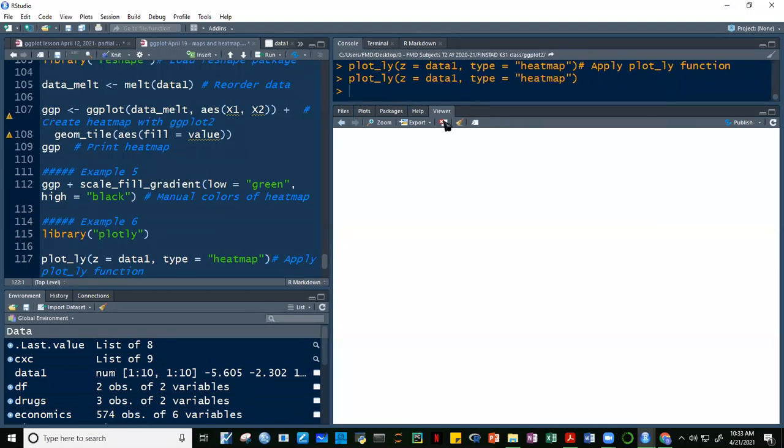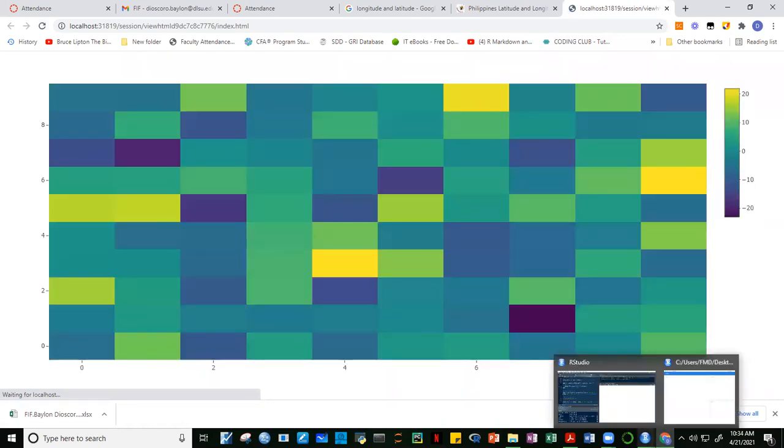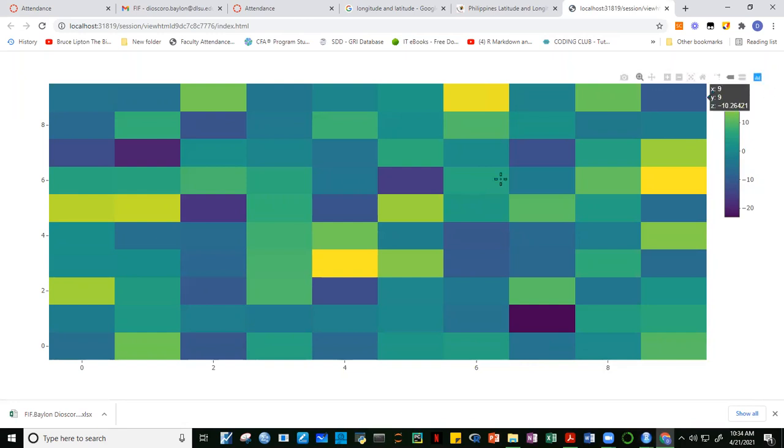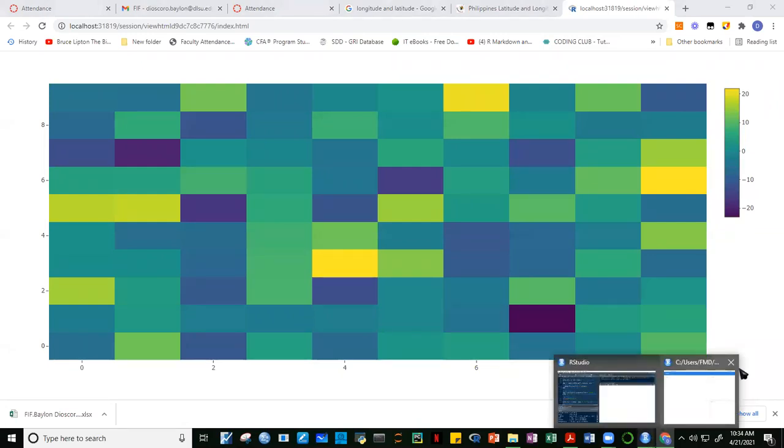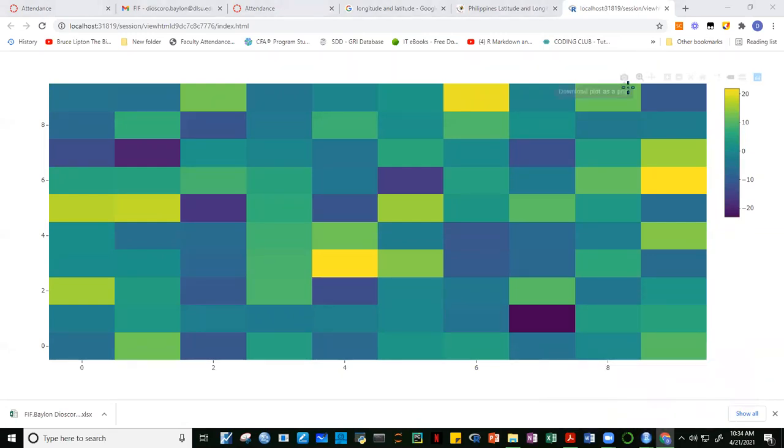Okay, wait. Nag-run na sa inyo, guys? Did this appear? Paki-chat nga, please. Yan, good, good, okay. So this is what Plotly does. Anong kaiba nito, guys, sa ggplot? Si ggplot is just a static plot. Tingnan nyo, guys, take a look at this.